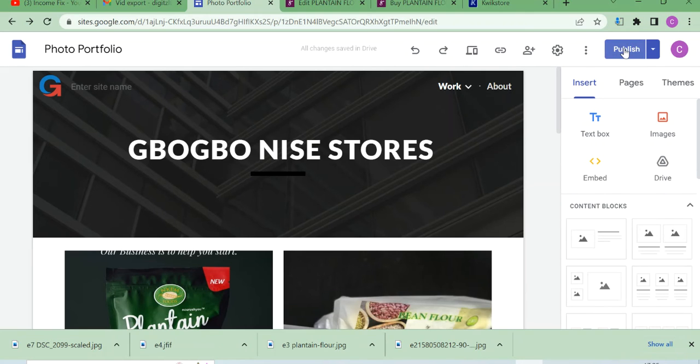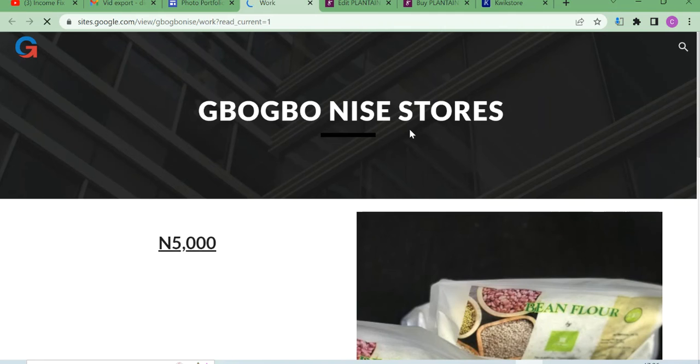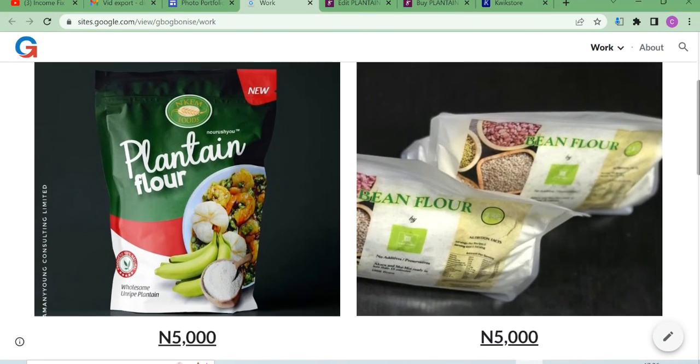So your site is published now, and you can easily go to your site. Different people can easily view your site. So if we have to go and view published sites, this is your store.